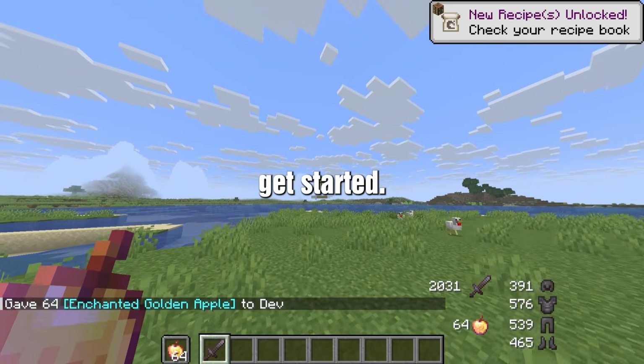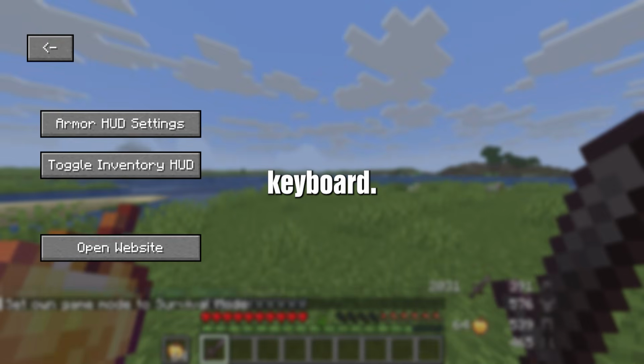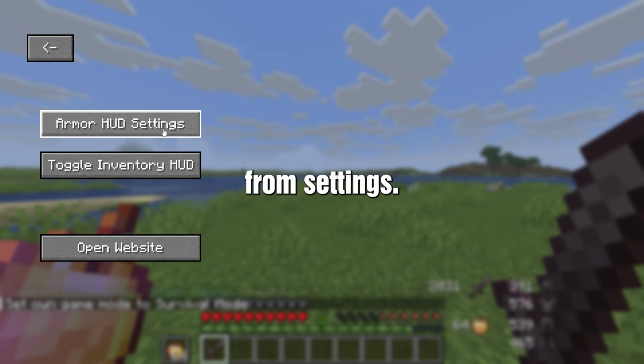Hello, I will show you quickly how you can use Armor Durability HUD for free in Minecraft Java. So let's get started. You open the mod configuration panel by pressing the N key on the keyboard. If it doesn't work, you need to change it from settings, and I will show it in a while.